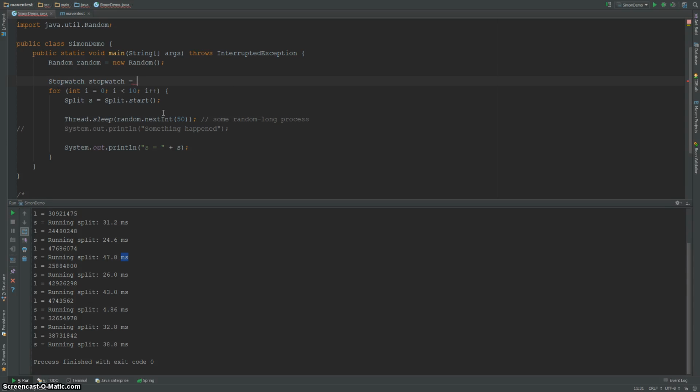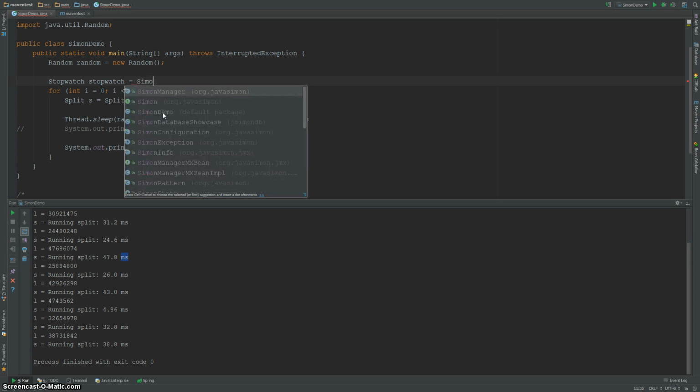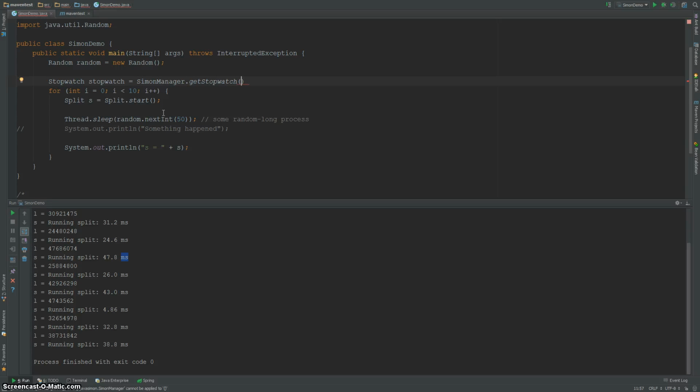Stopwatch is probably the most important class in Simon. You can obtain it from Simon Manager. You can name it, but we will call it without a name. This will always create a new stopwatch for you. It's just for the sake of experiments here. And you can start the split on the stopwatch. It's very easy. Stopwatch start, it will return the split.